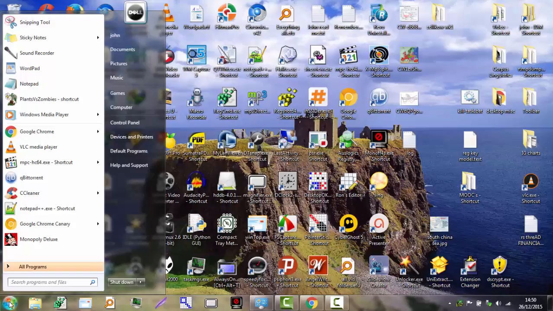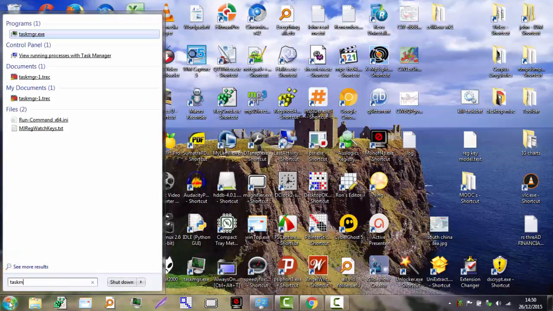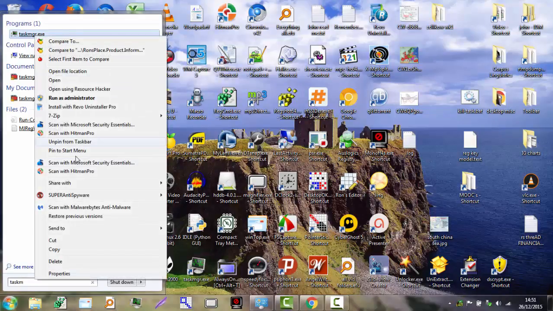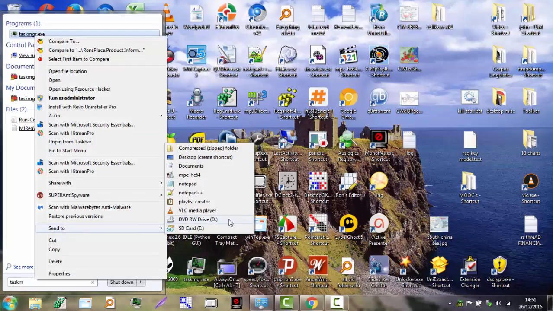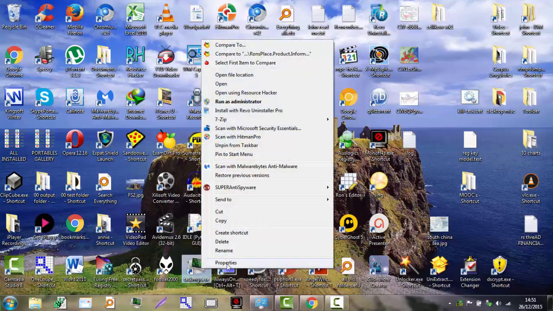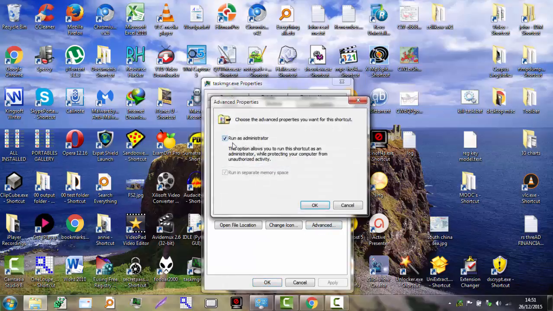Okay, go to the Start menu and find Task Manager and create a shortcut. So send to Desktop, create shortcut, click on that. Here's one I prepared earlier. And then this is the clever bit. Here on Properties, Shortcut, Advanced, I'm going to click here, Run as Administrator.